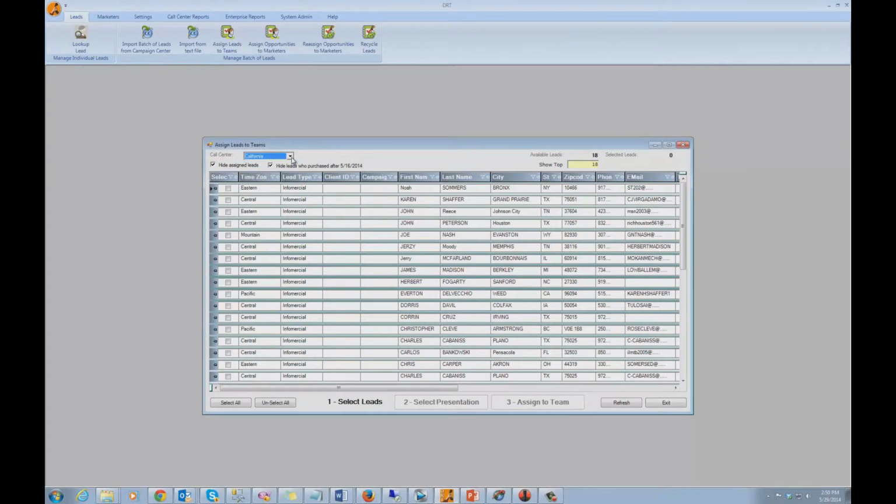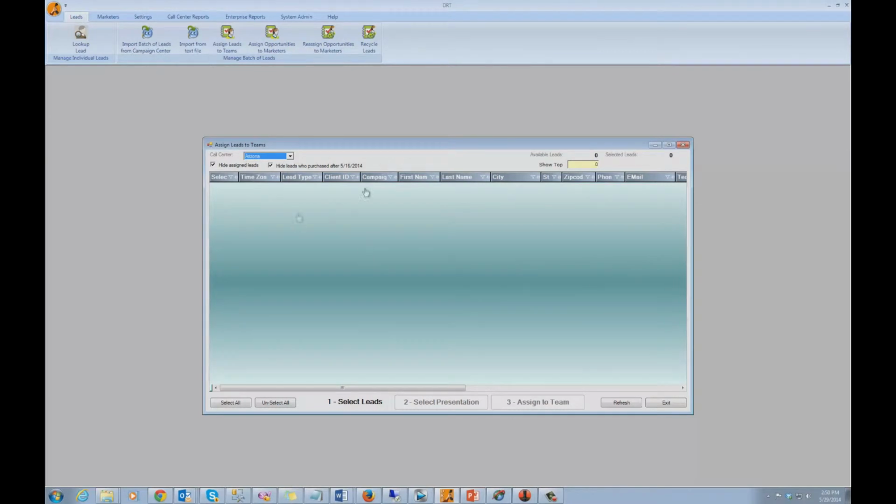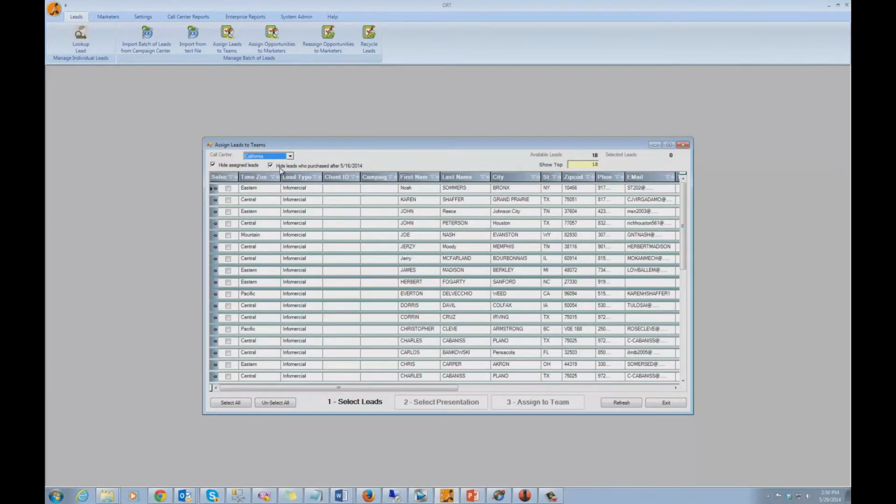Otherwise, that selection is preloaded for you with your call center and it's locked. I can switch to Arizona call center, and we see that there are no leads to be assigned for Arizona at this time. I'll switch back to California. Now we see that we have 18 available leads and they're listed in this grid. We have 0 selected leads. As you select leads, this number updates. And as you unselect them, it also updates.